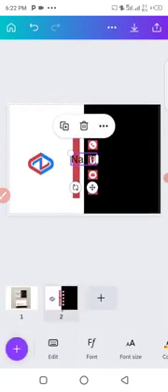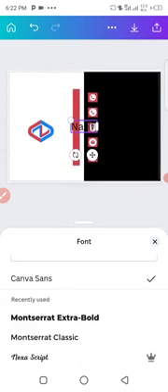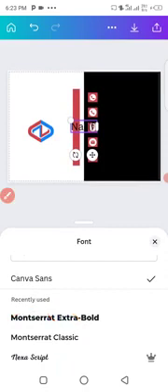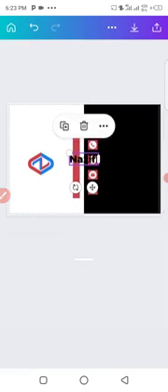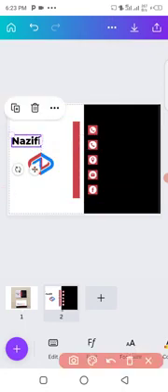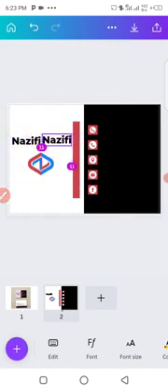Okay, then you come to font. You can change the font to Montserrat Extra Bold font. I hope you are seeing the font, Montserrat Extra Bold. Okay, so you just click on it. Okay, so the very next thing that we'll do now is you can make use of your hand to position it somewhere around here like this. Then you will click on this plus sign here to duplicate it, to copy it.